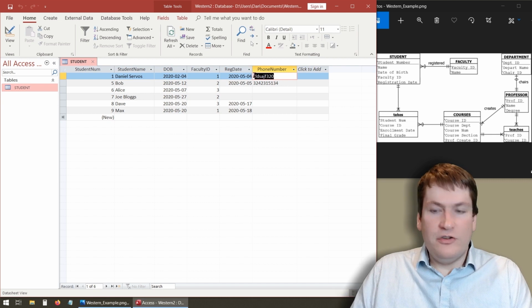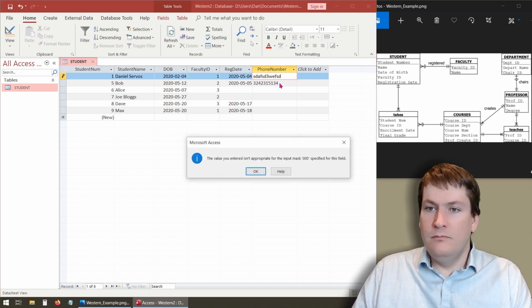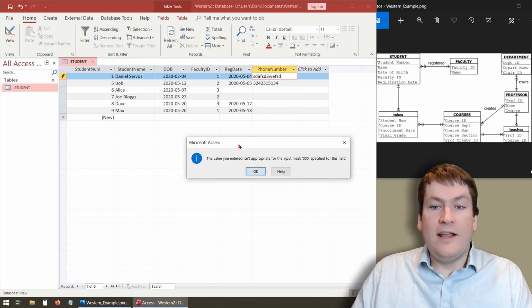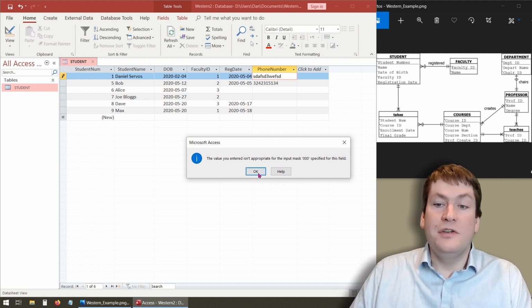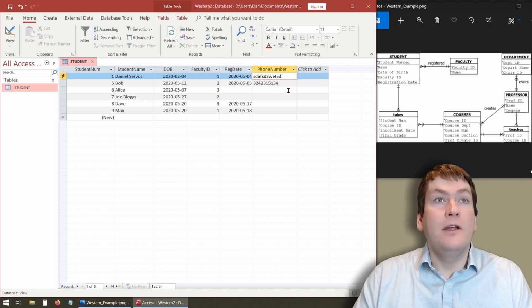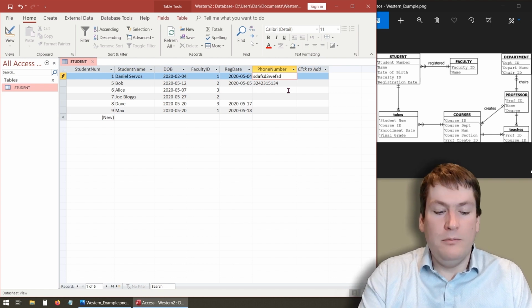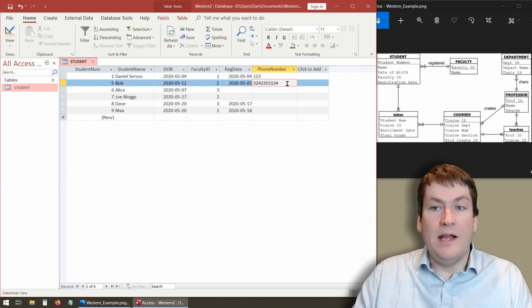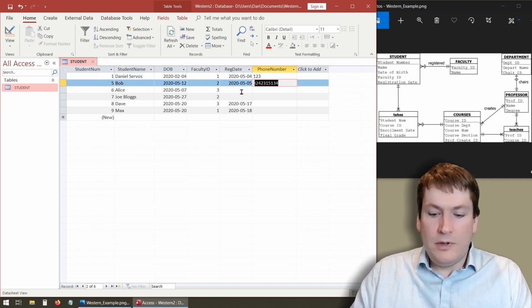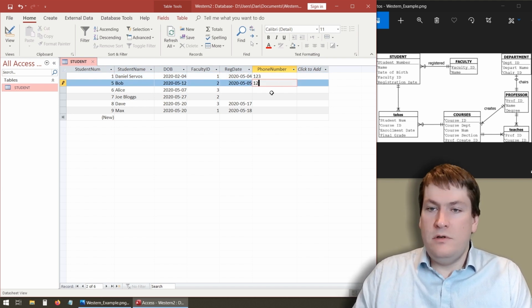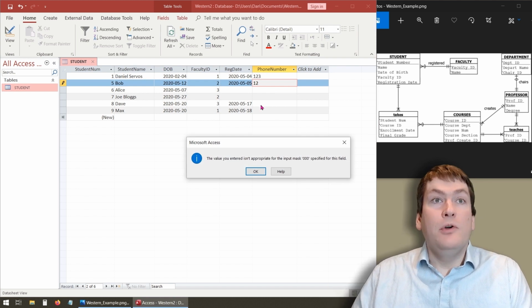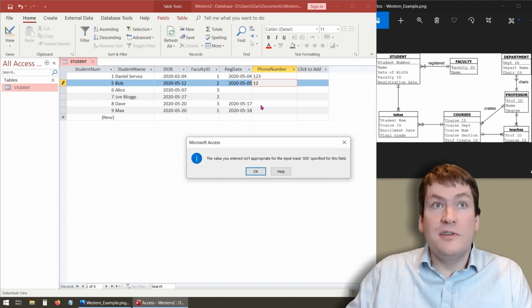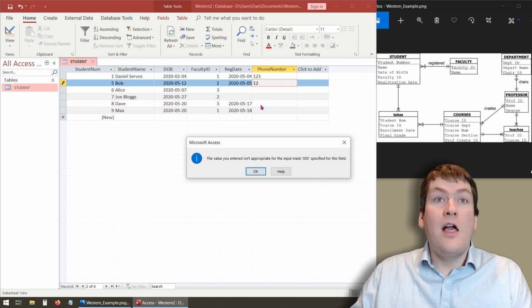when we try to enter just gibberish now, we're going to get an error saying the value you entered is inappropriate for the input mask 0, 0, 0. So it's not allowing people to input any data that doesn't match our input mask. For example, we could say 1, 2, 3. That'd be fine because it matches the input mask. But we couldn't say 1, 2 because that doesn't match the input mask. In this case, the input mask is 0, 0, 0, so you have to input 3 numbers.